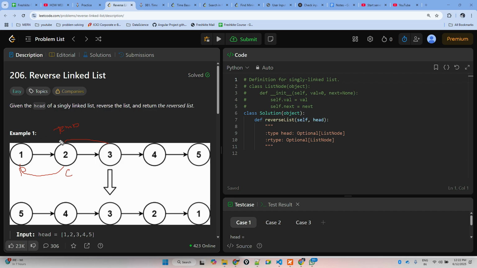I already have my stored temp value, correct? So with this stored value, I'm going to move my current to the next one. So current will now be here. Similarly, I'll store the next value in a temporary variable called t, and I'll move the next pointer of current to the previous one. Then I'll move my previous here. This is the logic. It's fairly simple, so let's get coding right away.